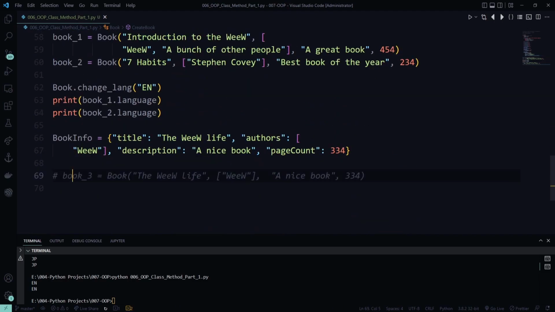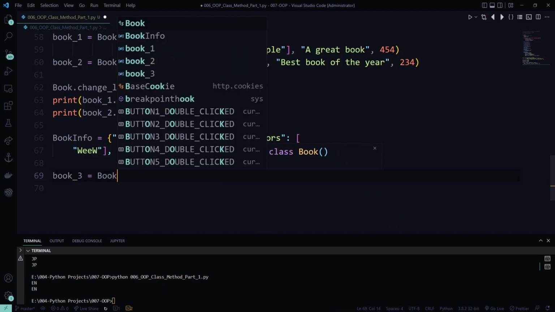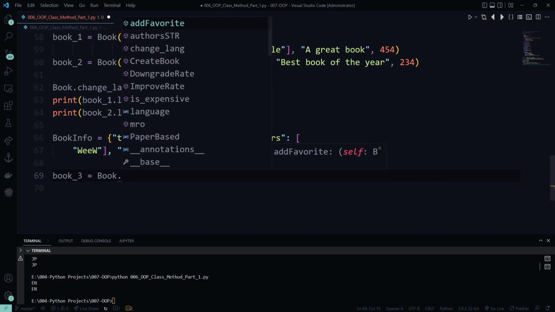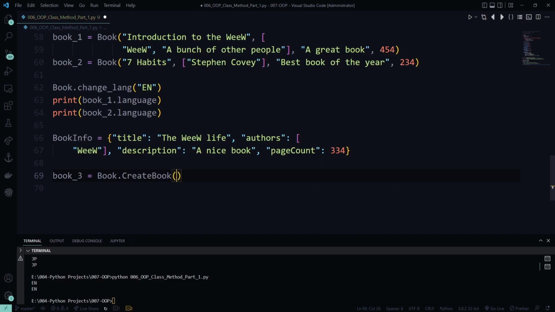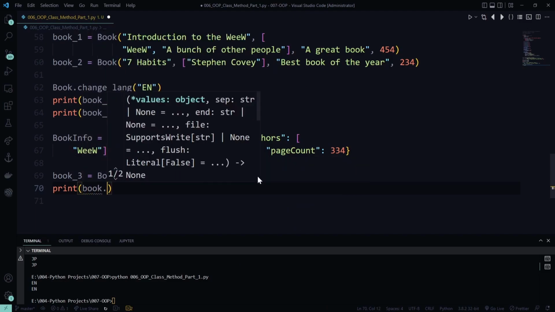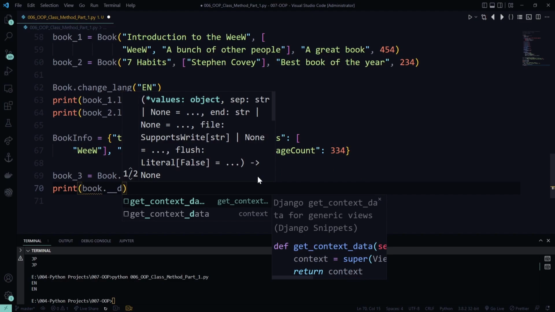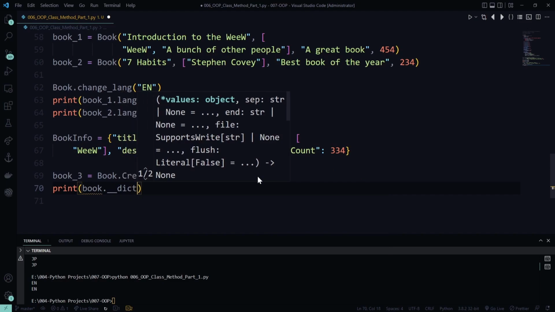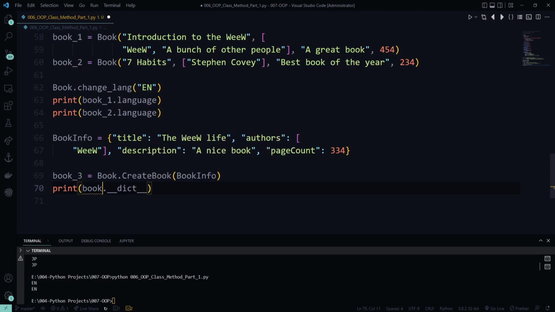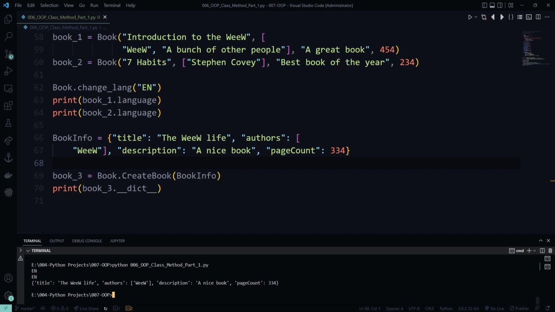So let's take a look here. Go back to this one, and instead of having Book, we are going to get the method create_book, and we just insert the dictionary. Then we can print here the book dot, and we put the dictionary method just to see what's happening with the book itself. This is book 3 actually. So let's save and clean our console, and run it again to see what's happening.